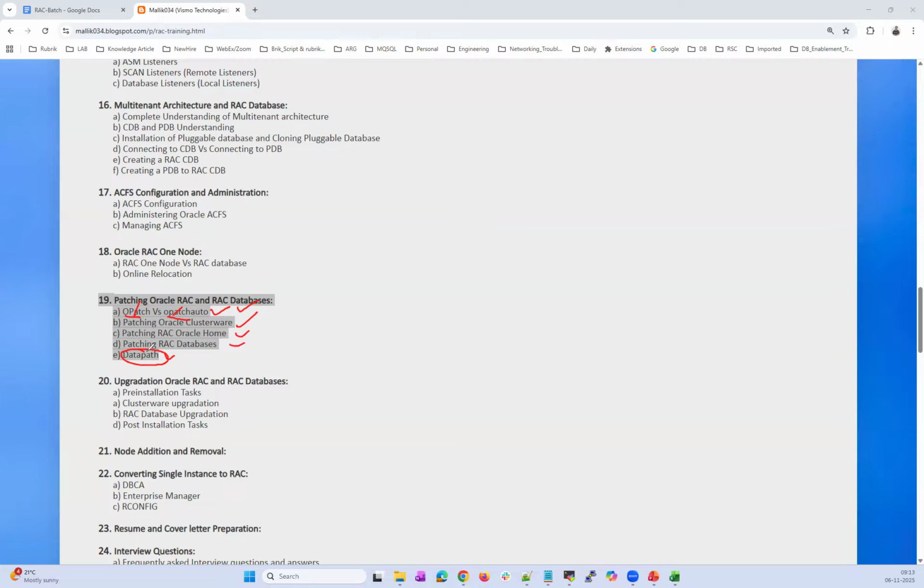How to minimize the downtime for the patching? So there is rolling patching, non-rolling patching, out of place patching, and how to minimize the downtime for patching. And when it comes to patching, there are a lot of other things we need to understand. What is central inventory? What is local inventory?